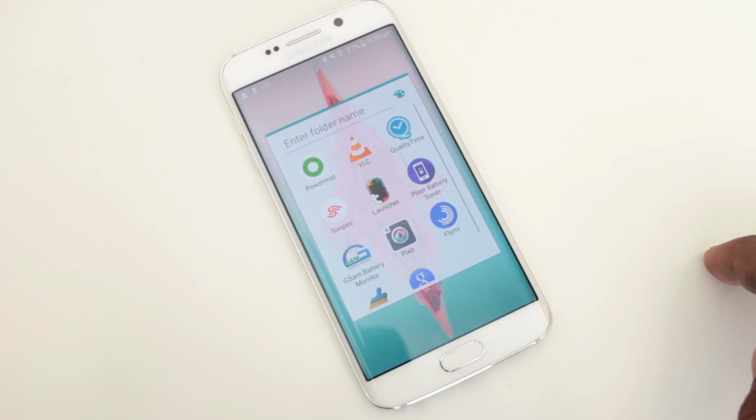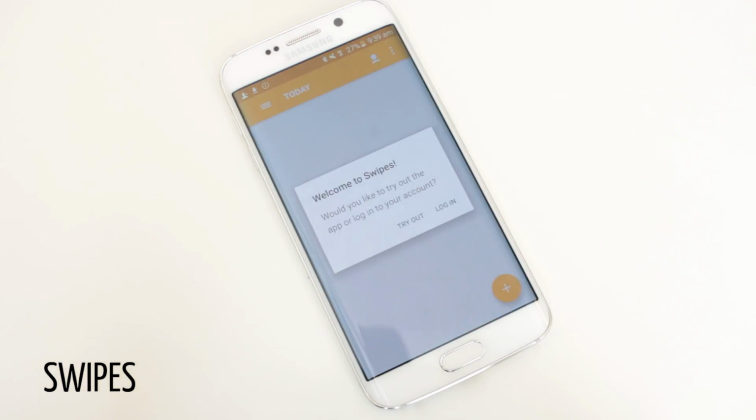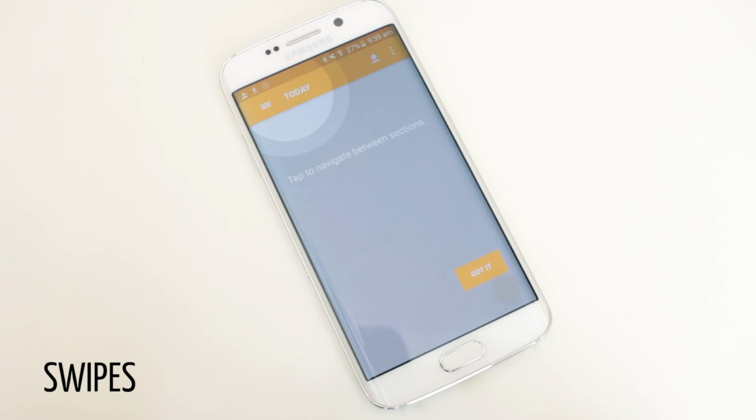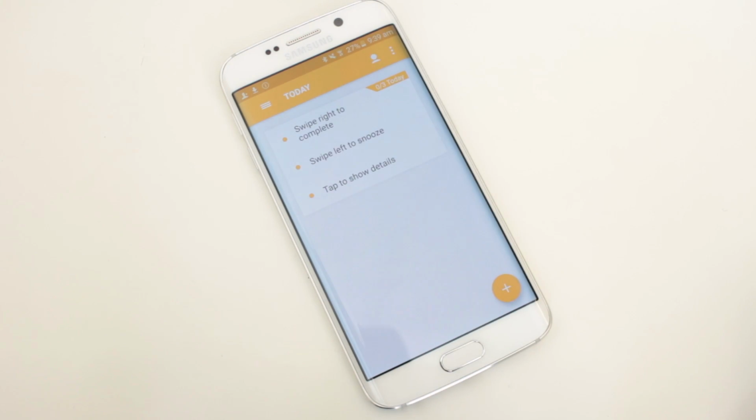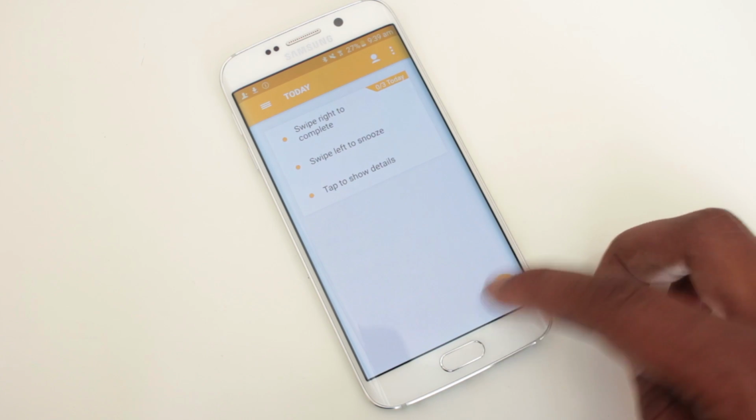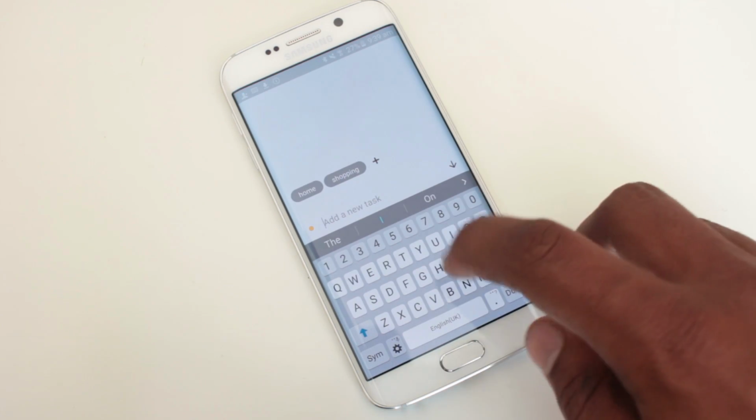The next app on the list is Swipes. It's a to-do and task list app, and this app is well built. It's based on material design, and the UI of this app is very good. It's very easy to use.